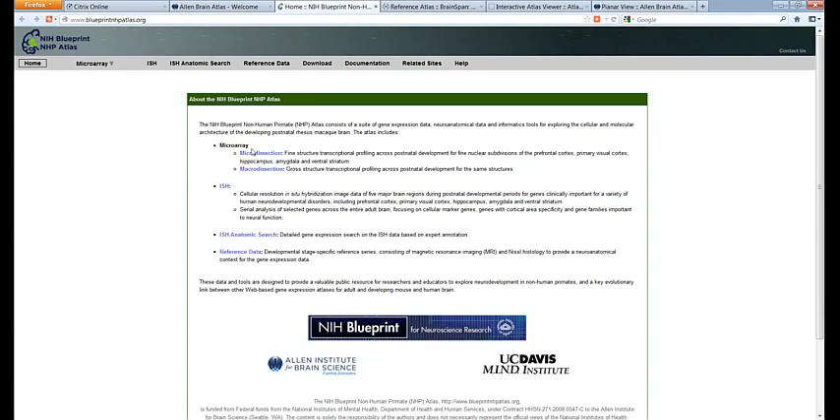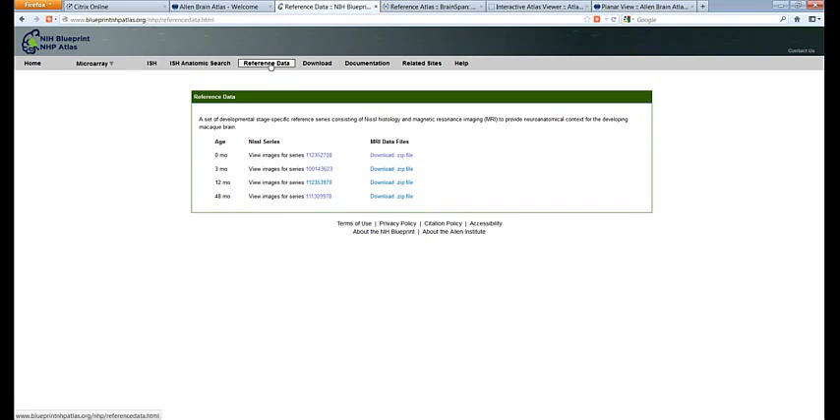Okay, so the first thing I want to show you is the reference data. We have MRI data files that you can download, and you need the software to be able to look at this particular data set. We also have a Nissl series, and this sometimes takes a while to load. For each of the different stages, the 0, the 3-month, the 12-month, and the 48-month, we have coronal Nissl images, anywhere from 250 to about 280, that allow you to look at Nissl images throughout the brain.